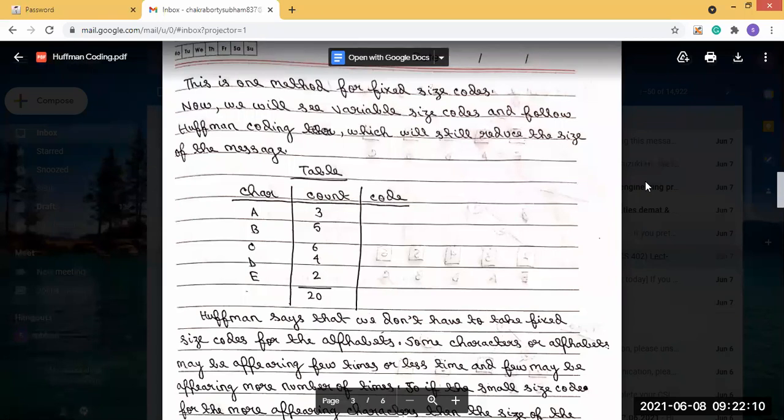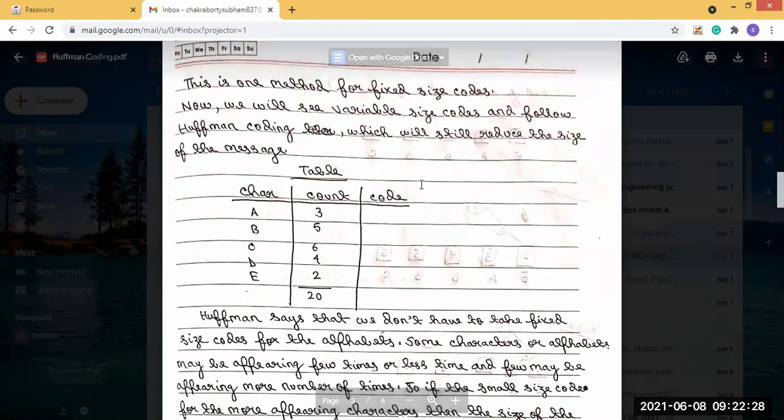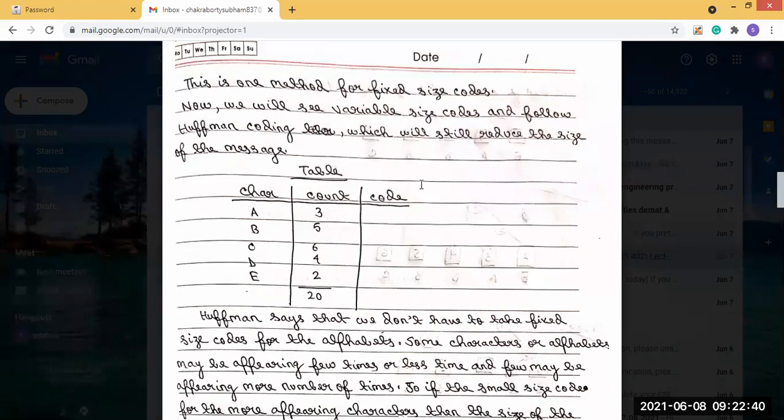Huffman says we do not have to take a fixed size code for the alphabets. Some characters or alphabets may appear in the message more number of times, and some may appear fewer times. This may happen. So he says that we should use a small size code for the more frequently appearing characters.